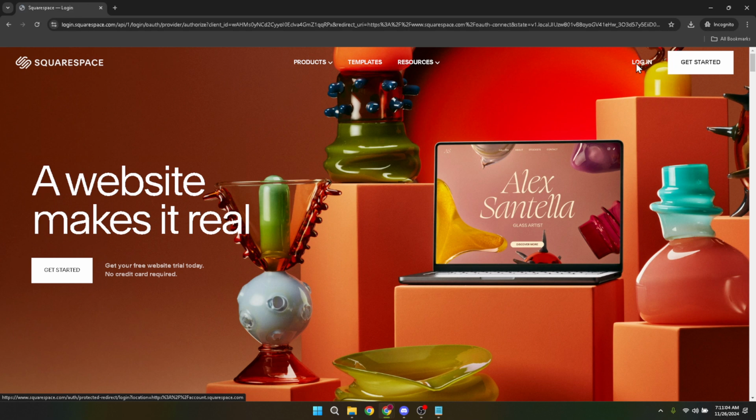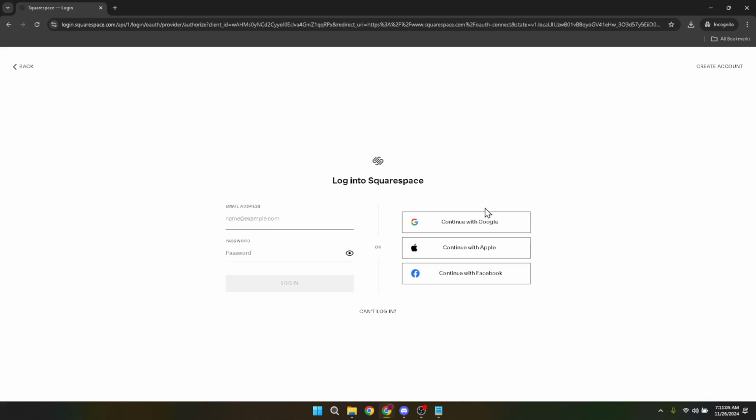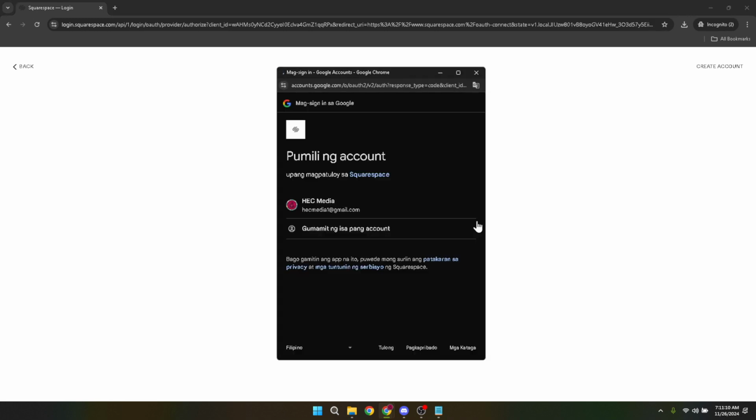After clicking Login, you'll be prompted with several options for how you'd like to proceed with signing in. For a quick and seamless experience, click on Continue with Google. This option allows you to log in using your Google account, bypassing the need to remember another password. It's all about making the process as smooth as possible.